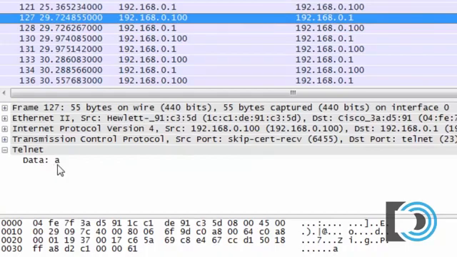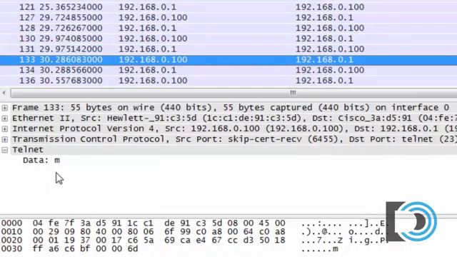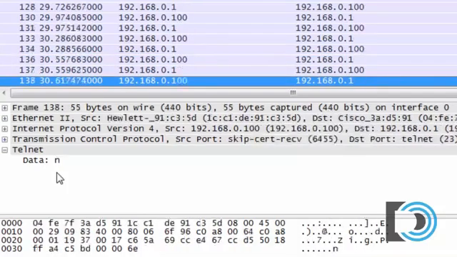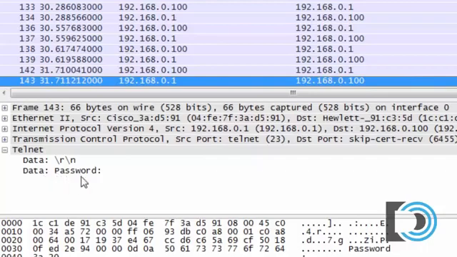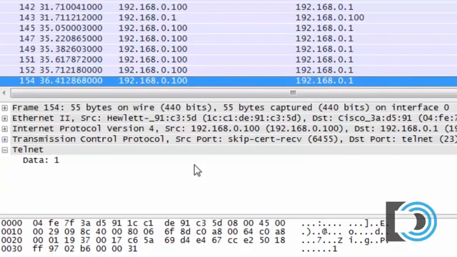Data, A, D, M, I, N, admin. And then password, and we'll keep going down here, C, I, S, C, O, 1, 2, 3, 4, 5. Each character is sent separately, each keystroke sent separately in a separate packet here, but you can just put them all together and you can see the entire situation.